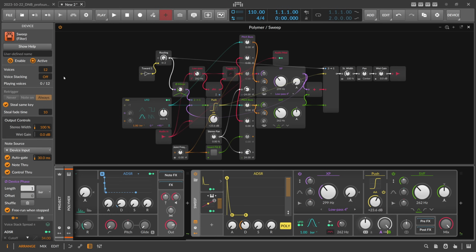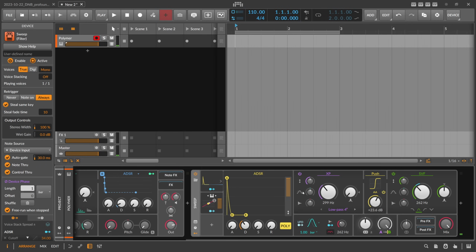If you put this back into monophonic mode, then of course this voice is always active, so there's no ADSR needed. You can just press the key once and it rings out. So that's the first interesting fact about this device, that you can use it as a resonator and a polyphonic resonator. So the next thing is of course the voice stacking here.